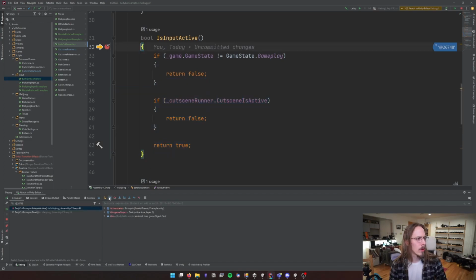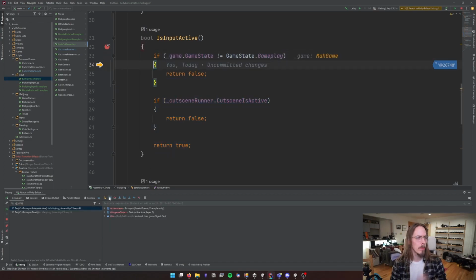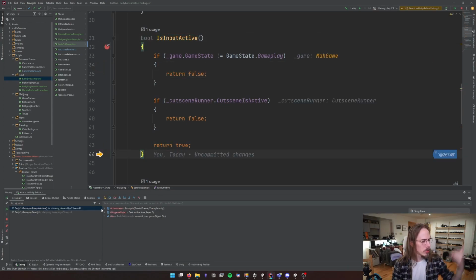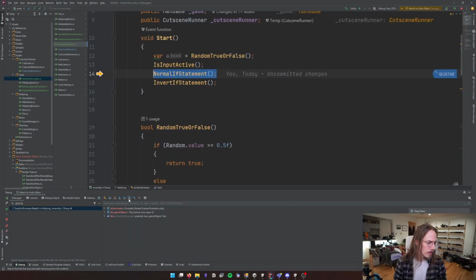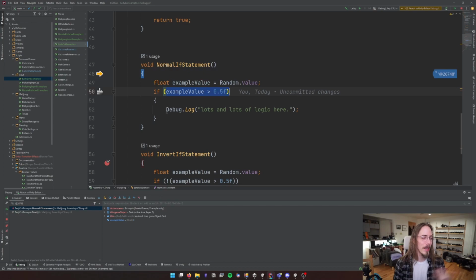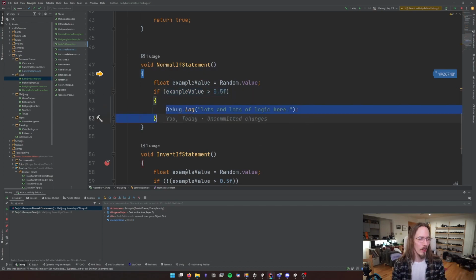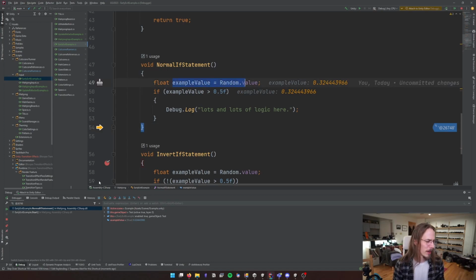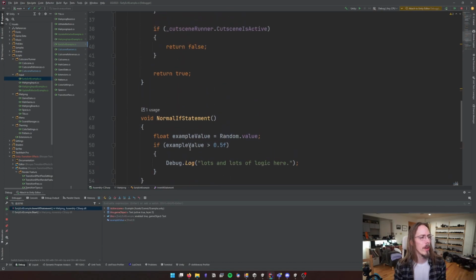So let's go through this function and let's see. It turns out we're not in the gameplay state, so our input should not be active. So we'll return false, jump to the end, jump out. So let's go into our next function. This is a normal function, just to give you an example to compare. We have some if statement, and then we'll run some debug logic. So that code happens or doesn't happen for whatever reason, and we're done.